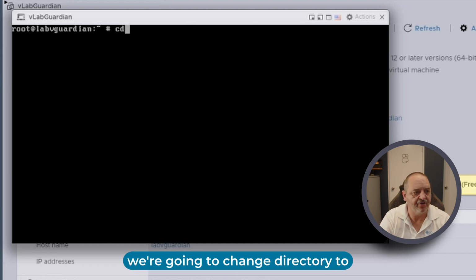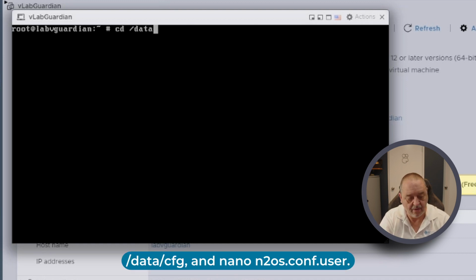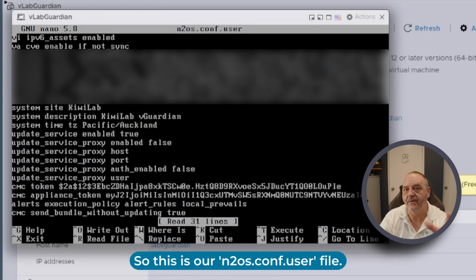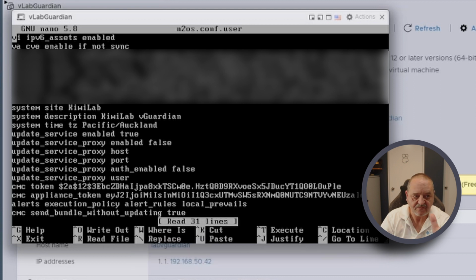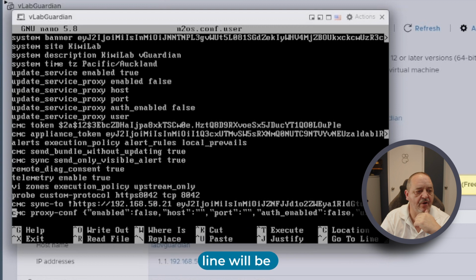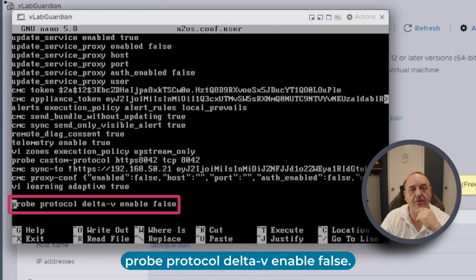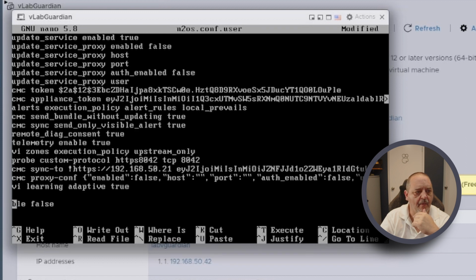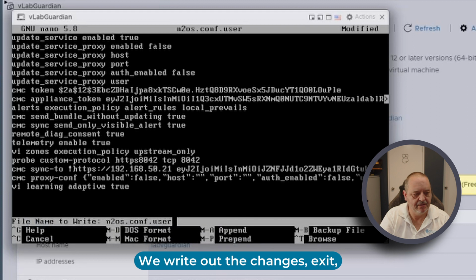And we're going to change directory to data config and nano into os.conf.user. So this is our into os.conf.user file. Super simple. And right at the very bottom, our last line will be probe protocol delta V enable false. So we just delete that, like so. We write out the changes, exit.